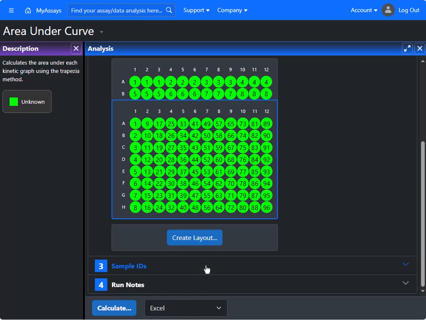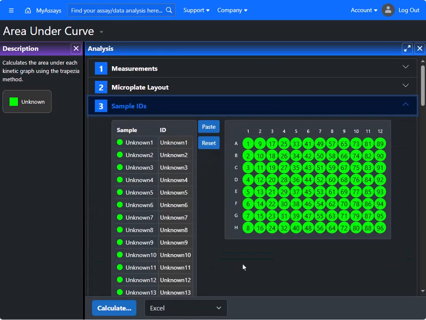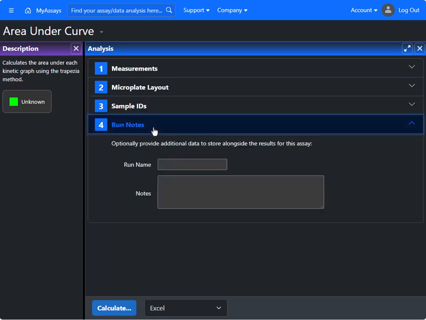The next section will allow us to enter sample IDs for each unknown. You can copy and paste these in or enter them individually. As each unknown is selected, you'll notice the visual feedback on the right-hand side of the screen indicating which sample is currently being edited. And finally, we can optionally add a name for our assay run and any applicable notes to appear alongside these results on our home page.